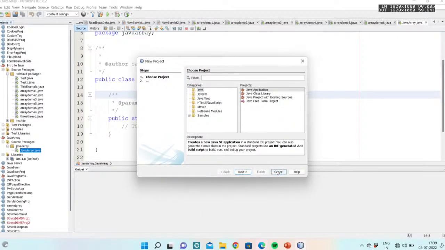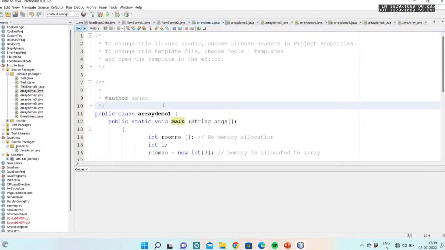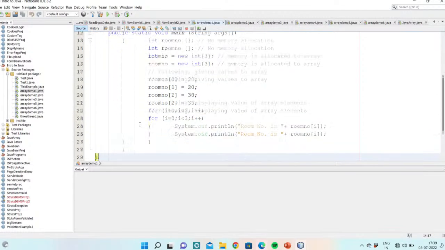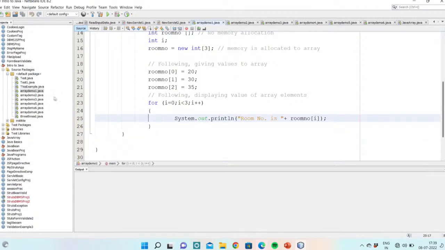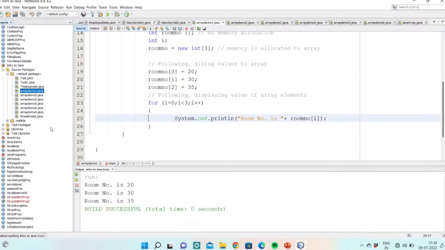Next part, we have the same program, array demo 1, that I recently discussed. I am going to run this program so that you can see what the output of this program will be. The class name is array demo 1. To run this program, right click on the file and run the file. Now you can see the output. Room number is 20, room number is 30, and room number is 35.